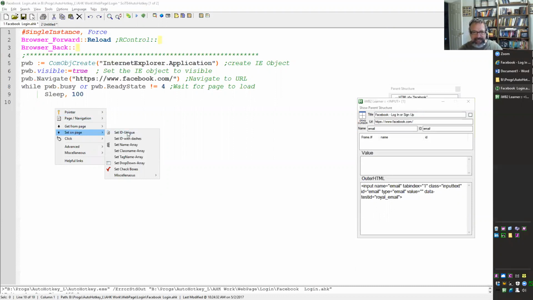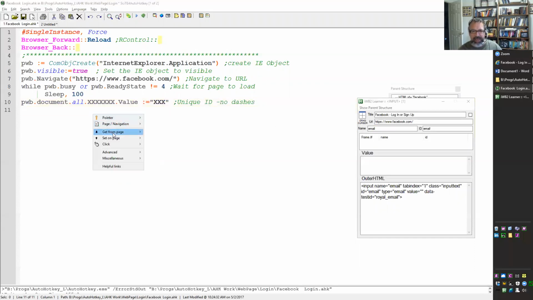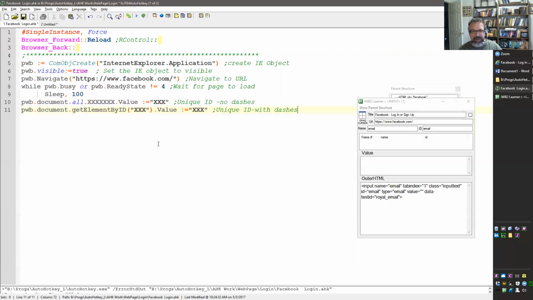So see how it says set ID is unique or ID with dashes. It is possible for the HTML developer to end up putting more than one ID with the same value. It's rare, but it is possible. Let's do both here. Here's the code for setting it when you know it's unique, and here's the code if it's not unique.